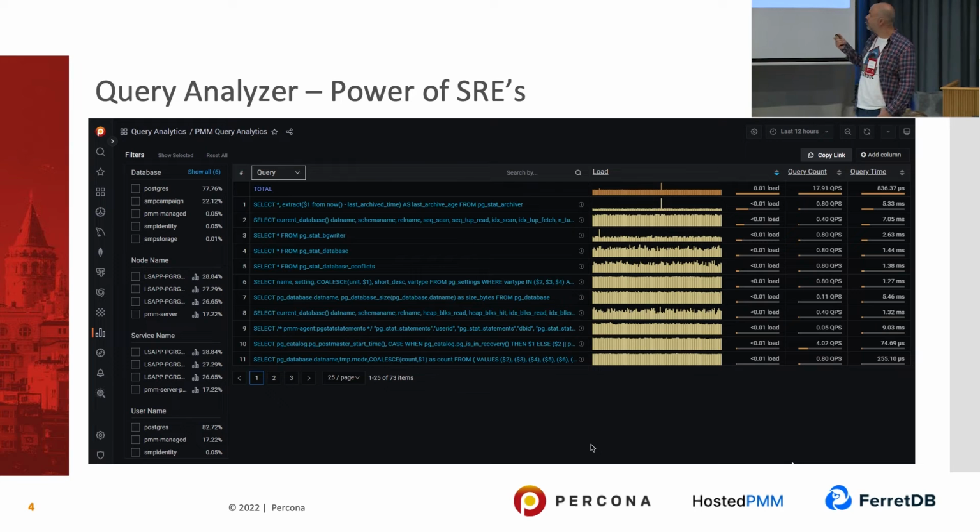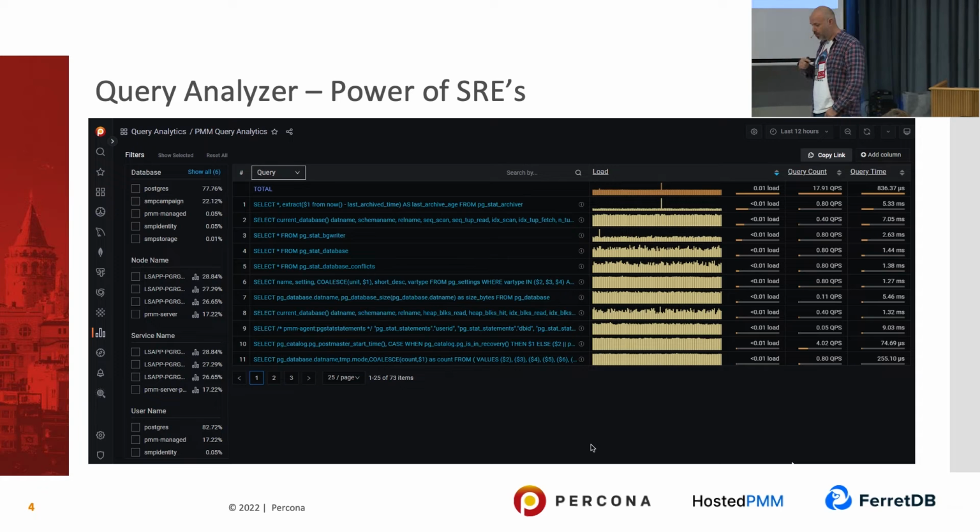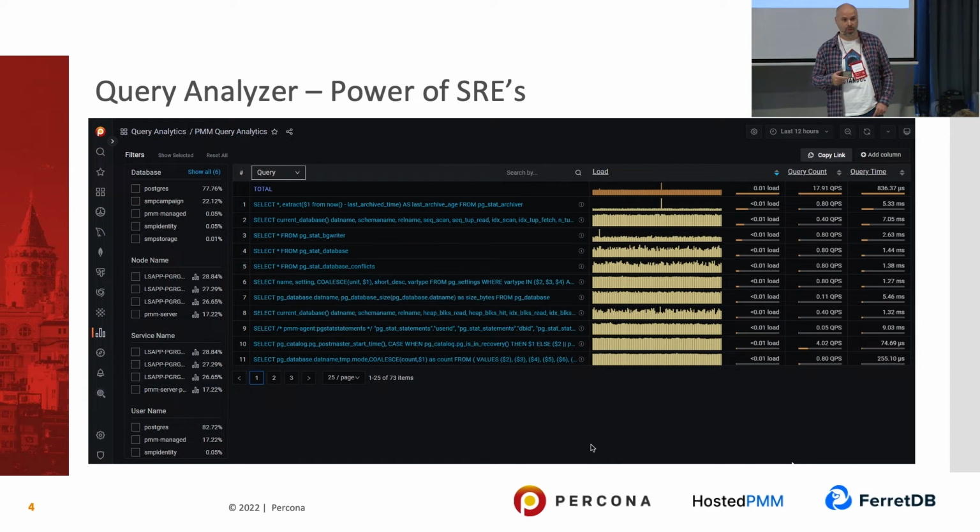So maybe you may remember from the previous slides that Sergey showed to you, one of the most powerful features which PMM has is the query analyzer. I love it, by the way. I am not a DBA. I am just a system admin in general, but I use query analyzer so often.